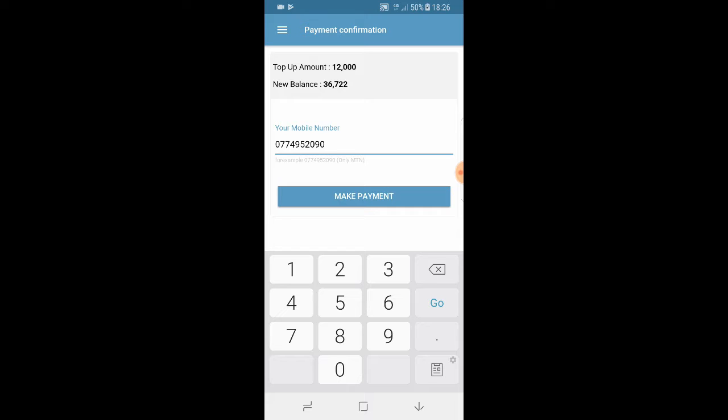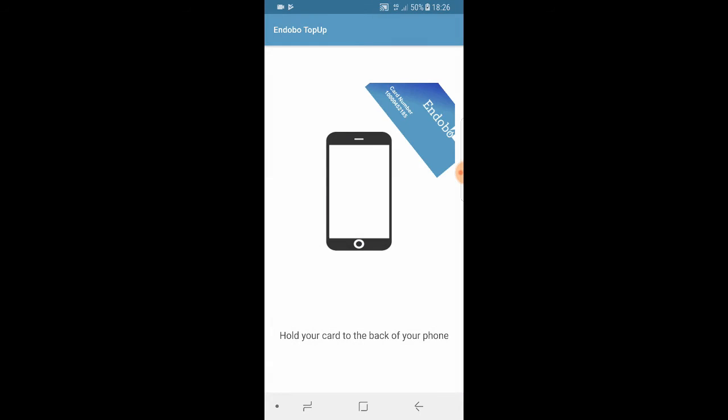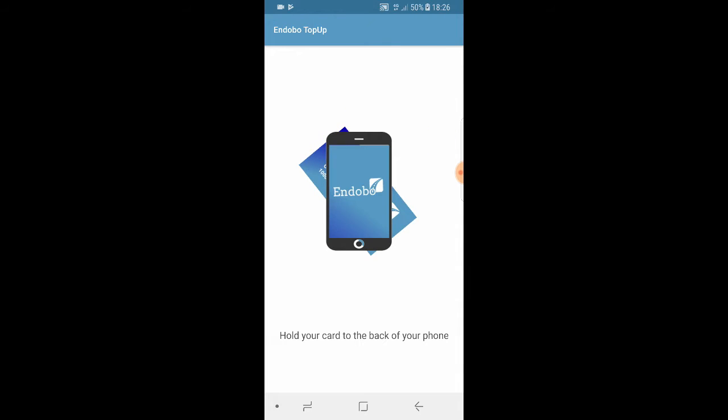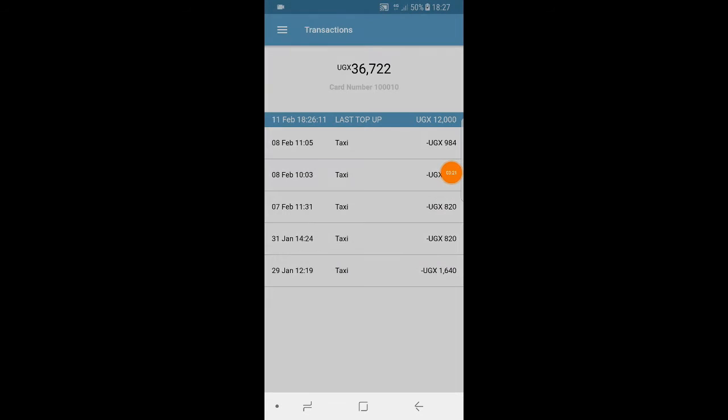Now when you press make payment, it's going to query the Momo API. At the time of recording, we still haven't integrated the Momo API because we're waiting on go live documentation. But basically, when you click make payment, it's going to query, and once it's done, the user has authorized the transaction. Then you can check your travel credit. The travel credit has now increased, and because we topped up 12,000, it's now up to 36,000.